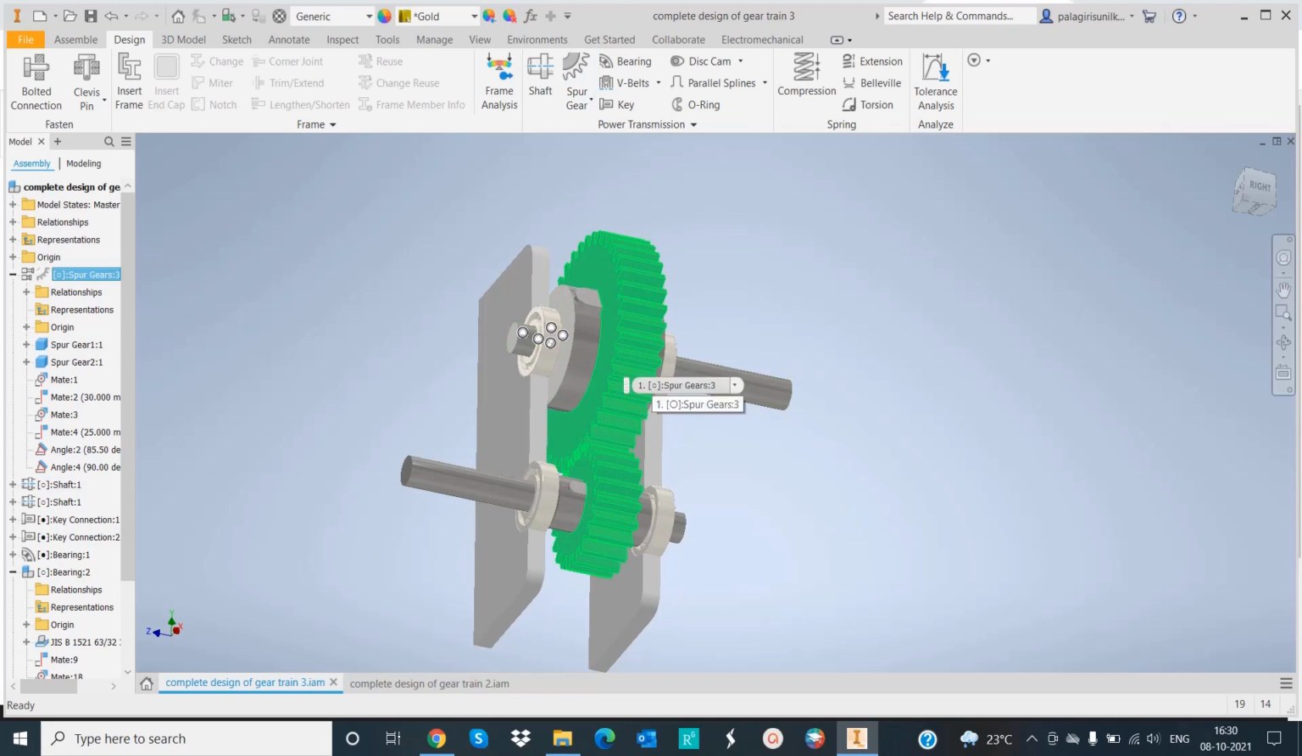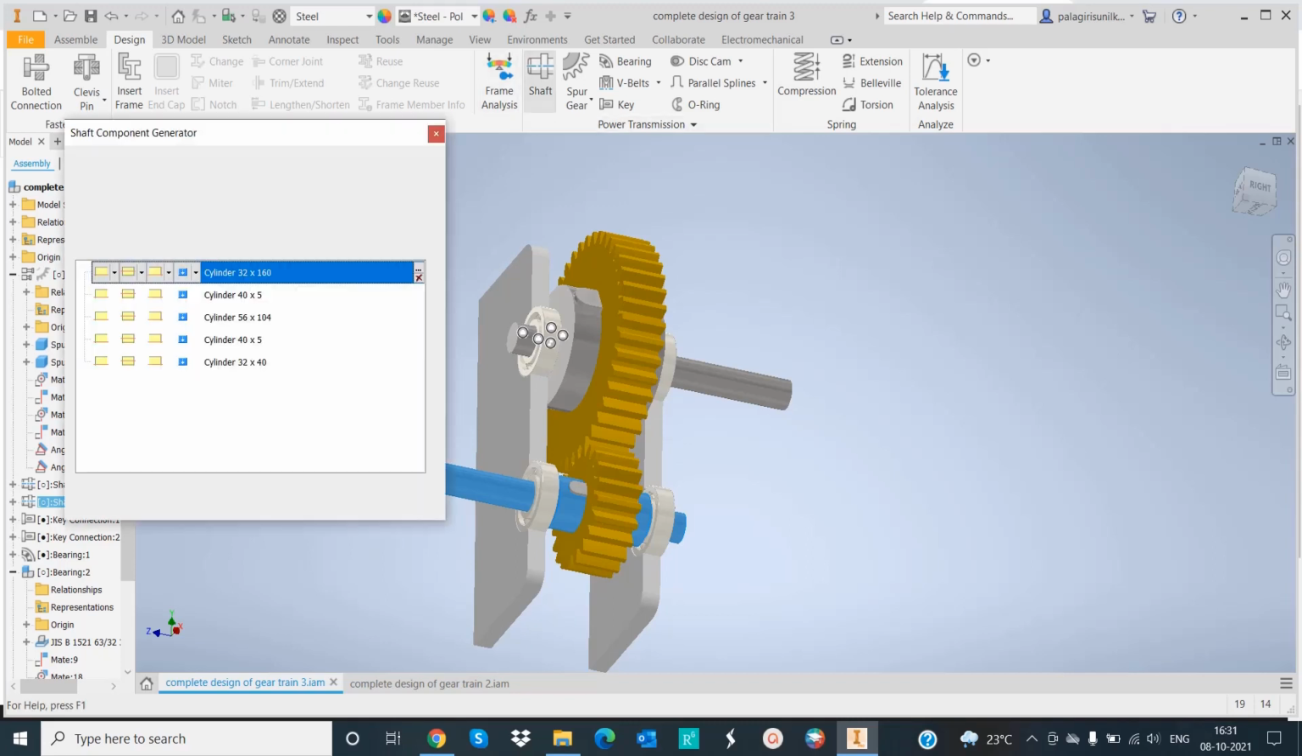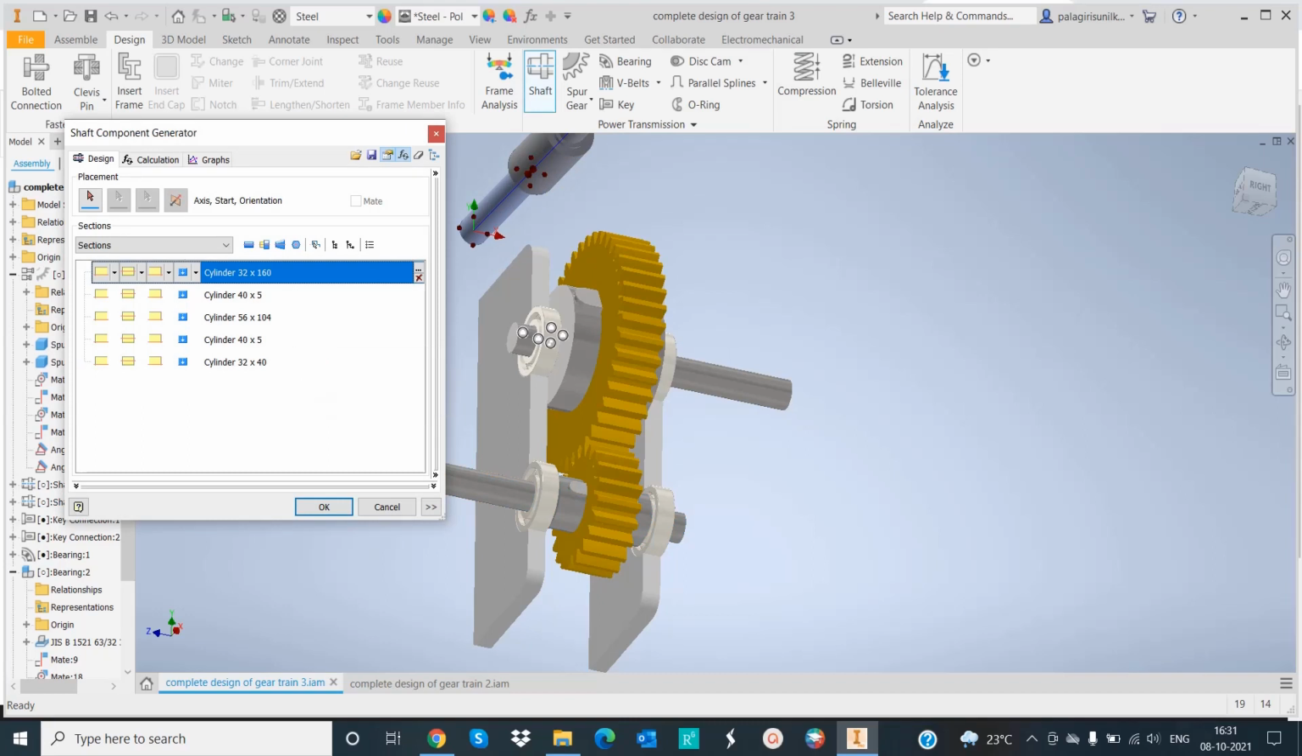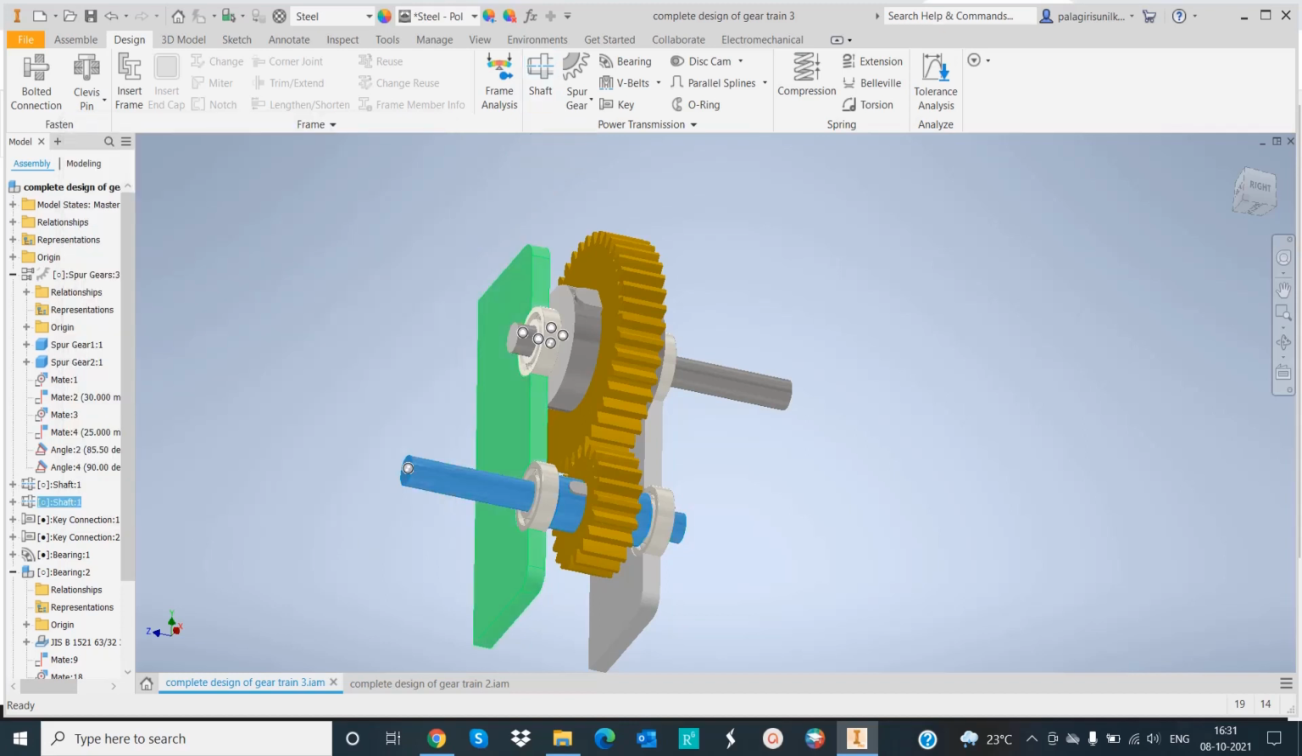Then the most important part in our gear train design is shafts. These are shaft 1 and shaft 2. To design the shaft, we need some dimensions related to our gear train and the spur gears. So go to the shaft column here. You can see how I have given the dimensions to design a shaft. Like that we have to give the dimensions, and it will directly give you the shaft which you require. The same way you have to do for shaft 2 also.